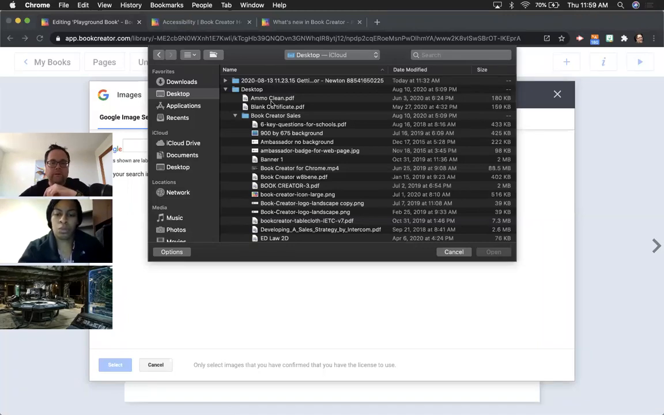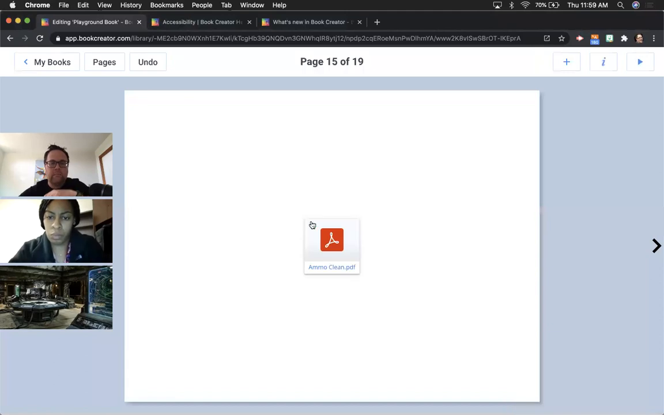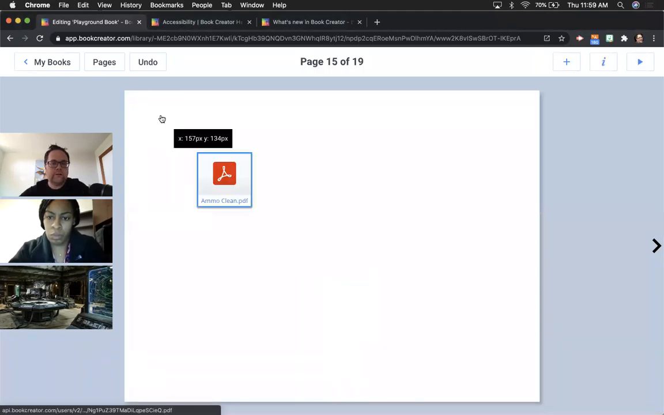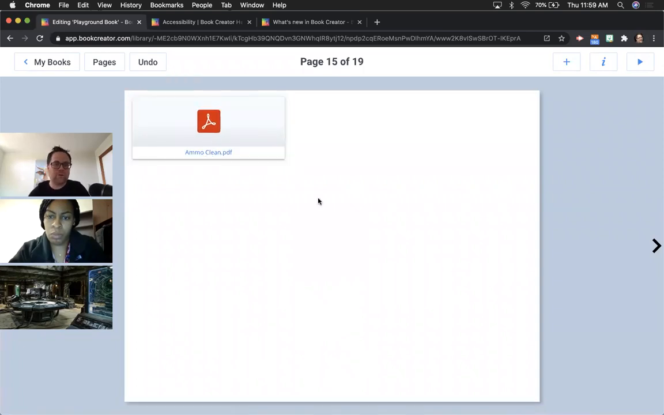So for example, I'm going to click on this one here, Ammo Clean. This is a PDF of how you should wash your car, right? Like the correct products, the correct methods, the correct order that you wash your car. Some of you think I'm a complete nerd right now, and that's okay.